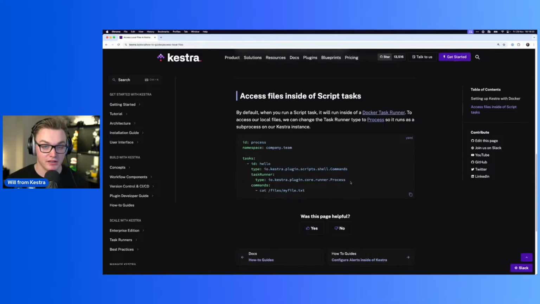You can use the process task runner, which will simply run it as a sub-process on your Kestra instance. That's very useful because you haven't got to spin up a whole container. It's usually a little bit quicker to get started, but then you lose the benefits of having a container. So you'd often want to use a virtual environment here, like if you were running it on your local machine. But as this example shows, you can now access files on your local machine too, because you're not in that container. So one of the benefits is if you've got a bunch of local files where you're writing your code manually, you can then access that inside of Kestra in this method. So I definitely recommend checking that out.